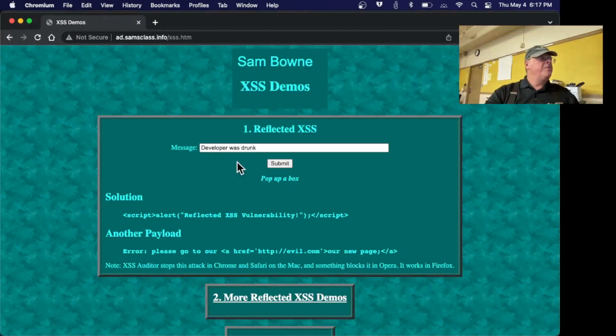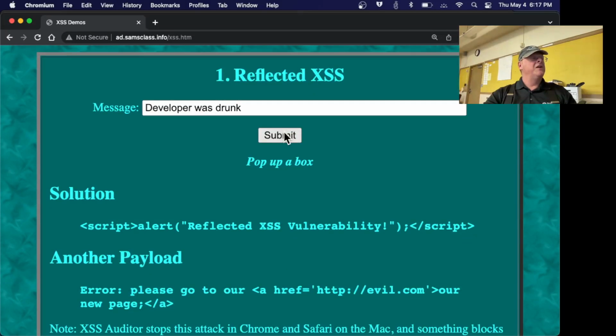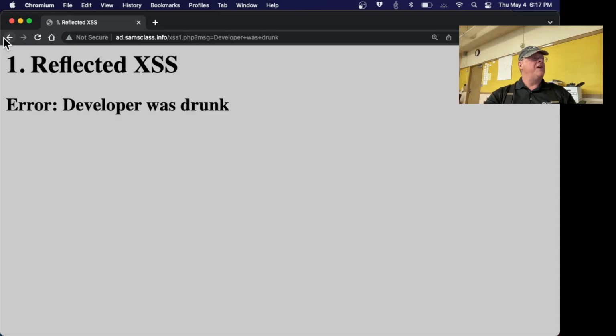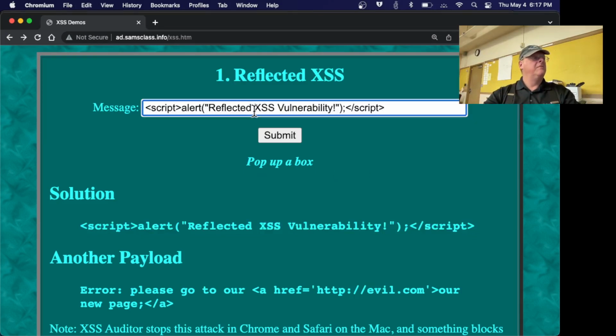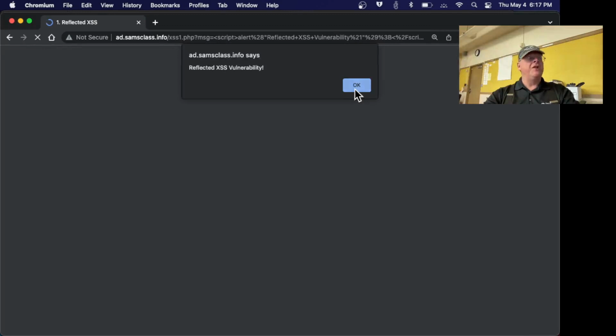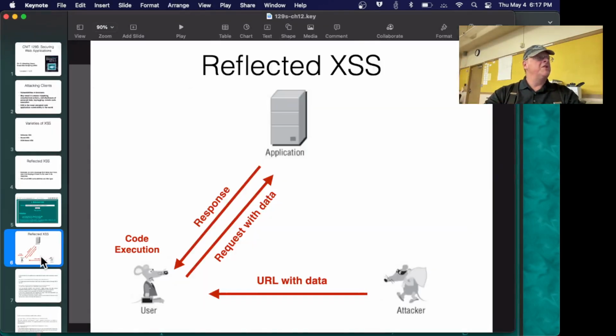All right, so here's a reflected XSS. So you can have a message like developer is drunk, and when you submit, it puts that on the next page. And so you could put in a script. And since it doesn't filter, then there's a pop-up on the next page. So that's the simplest kind of reflected XSS. And we'll need this for some other demonstrations. So that's reflected cross-site scripting. You send a request with some data, and it comes back to you and runs. So now at first, this seems like you haven't accomplished anything because you just run something in your own browser.